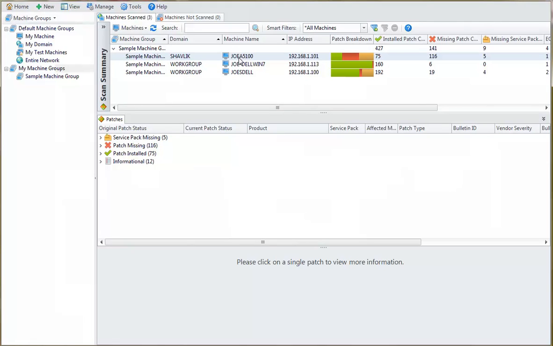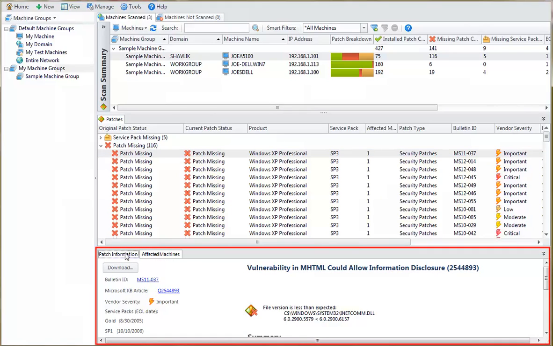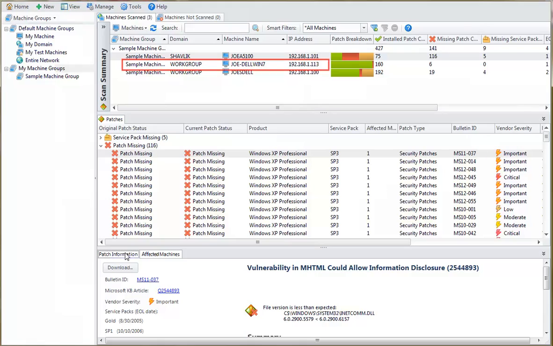In this case, you can see that our first test machine is woefully out of date. The scan detected 116 missing patches. You can view more detail about the missing patches by expanding the patch missing list. You can select an individual patch and view detailed information about it in the bottom pane. By comparison, our second test machine is in much better shape and is only missing 6 patches.